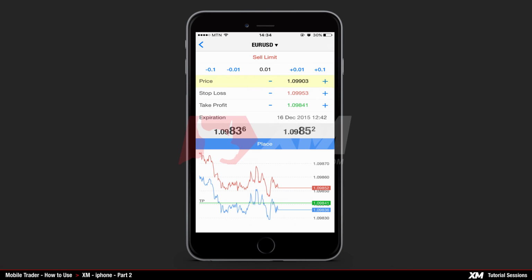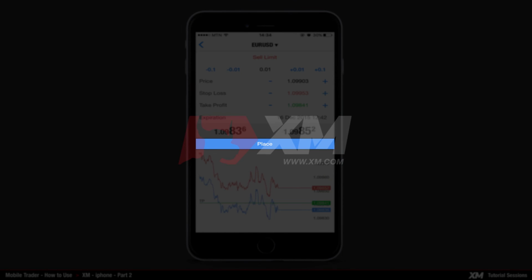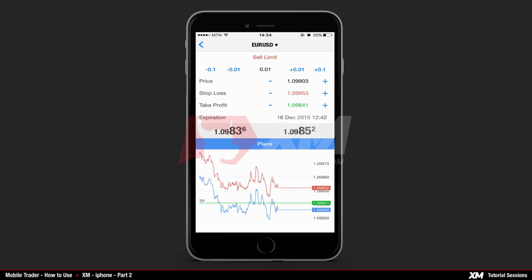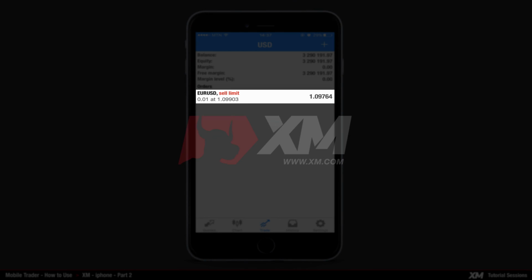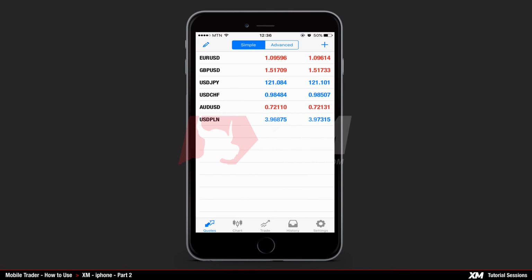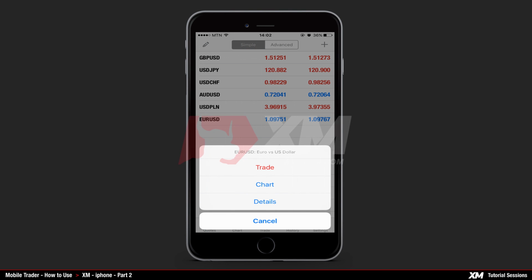Once the price, the stop loss, and take profit, and the expiration date have been set, click the Place button located at the bottom of the order window to place this order. Following this, you will see that your order has been successfully placed. Now go back to the Quotes main tab. Now let's place a different type of order. Click the selected instrument, for example, Euro USD once, and the mini window will pop up.